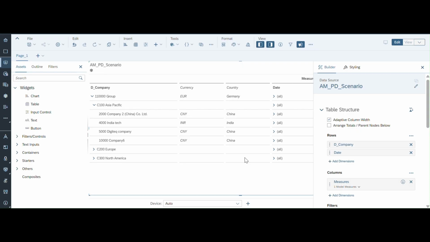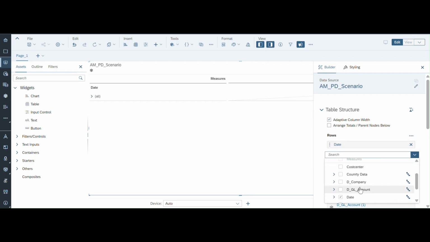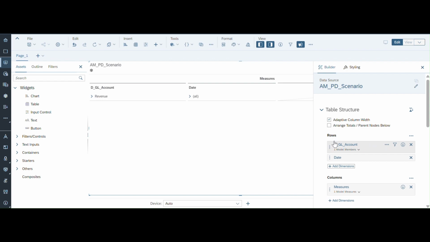So this is how you can use public dimensions in any model. So this is how you can develop and build your stories within the model. Similarly, we will add the GL account and we will see whatever hierarchy we created. I'll just move this. So we had created one PNL hierarchy and only four.